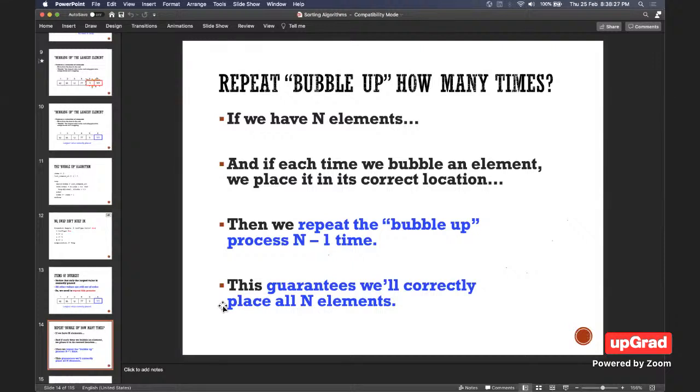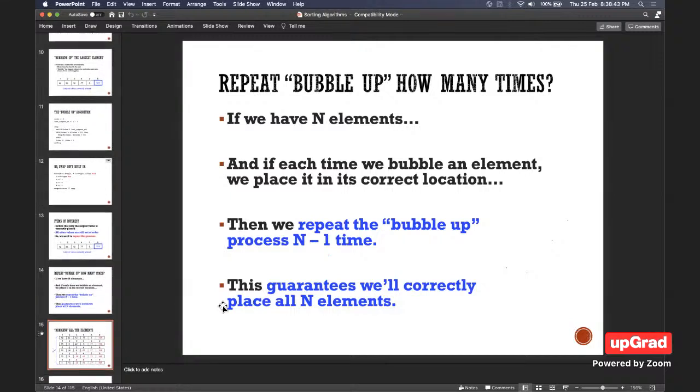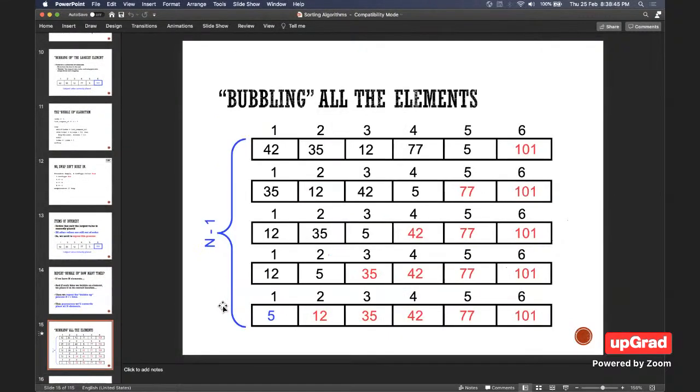Cool. So if we have n elements, and each time we bubble one element, we place it in the correct position, we repeat the bubble up process n minus one times. And yeah, the whole thing in this red part is the part which is sorted. So that's how you go ahead and do it, right?